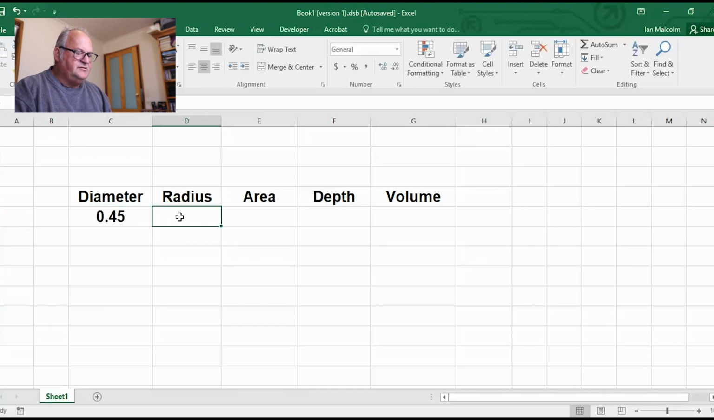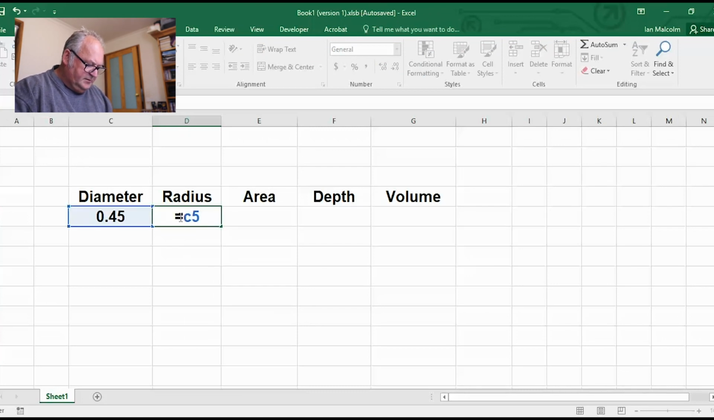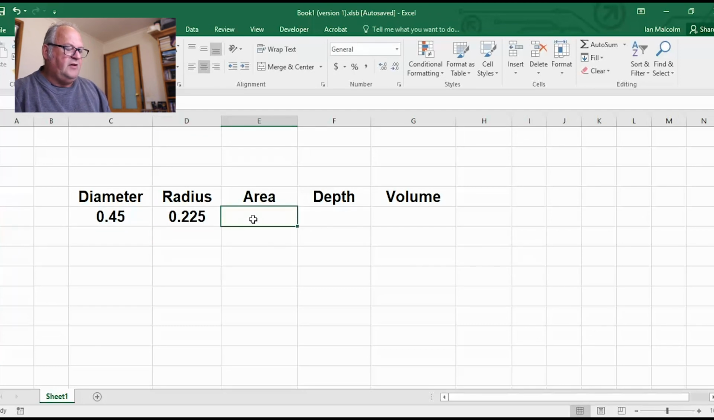Okay, which then gives us the radius, which is half the diameter, so we're just going to type in here equals C5 divided by 2. Enter. And there we have, we've got a radius now of 225 mils.